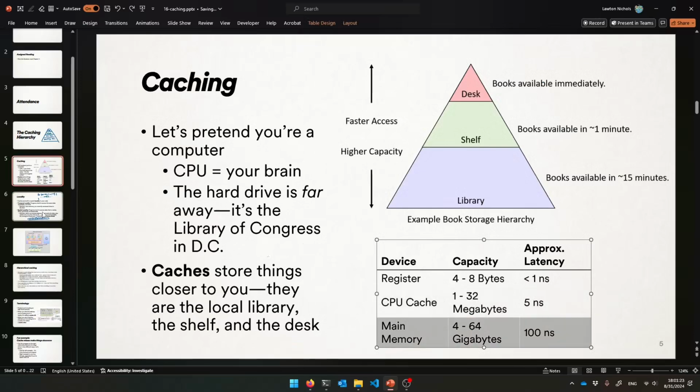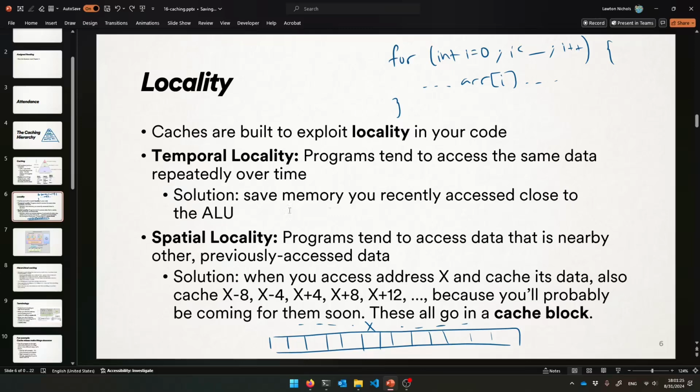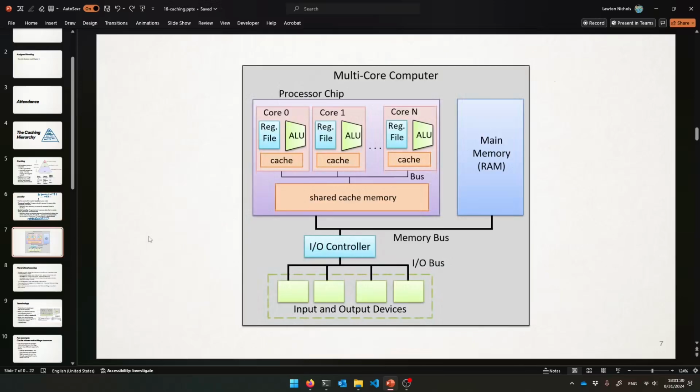So you've saved a lot of time. All right, so that's spatial locality and how you take advantage of it. So the cache is the answer to both of these, by the way. And there are a few of them. There's a hierarchy of caches, okay?